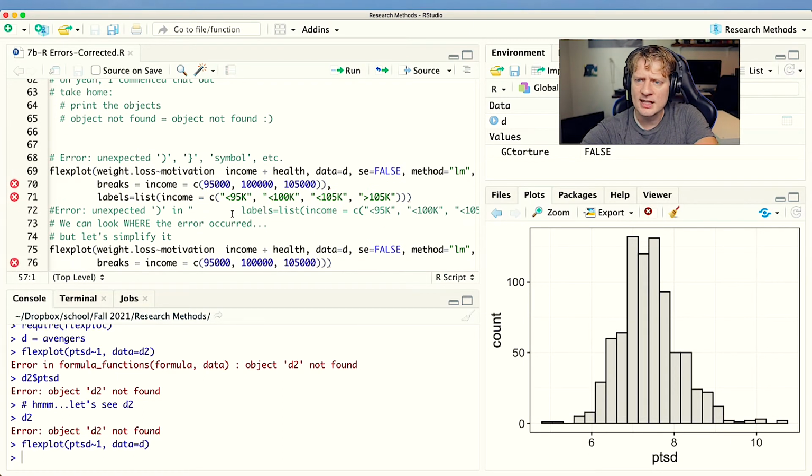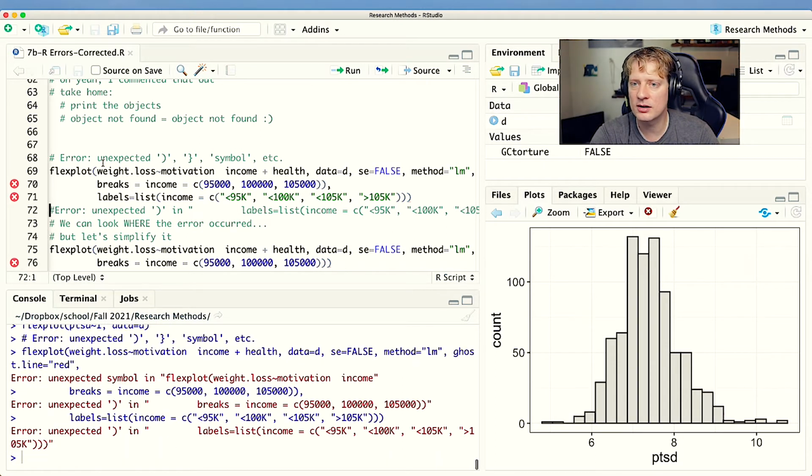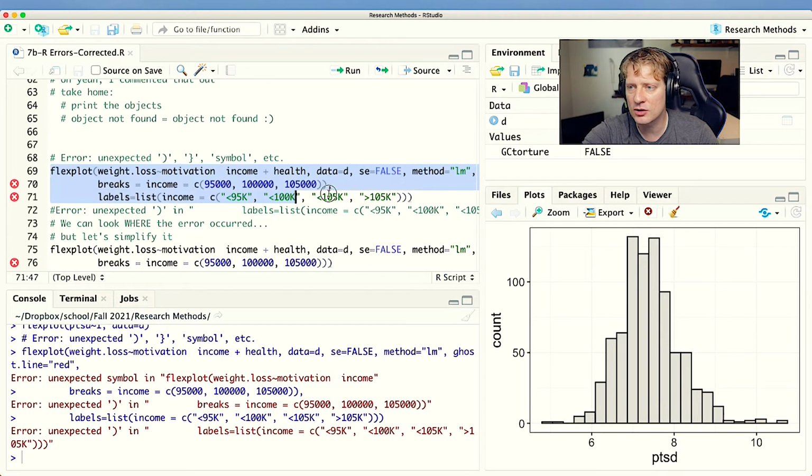So let's move on to another example. This example is actually pretty complicated. In the last video, I showed you the basics of FlexPlot, but you can get pretty complex with FlexPlot. So let's say we try to run this FlexPlot code right here. We're going to get a message that says unexpected close parentheses in, and then it gives the code that we tried to run.